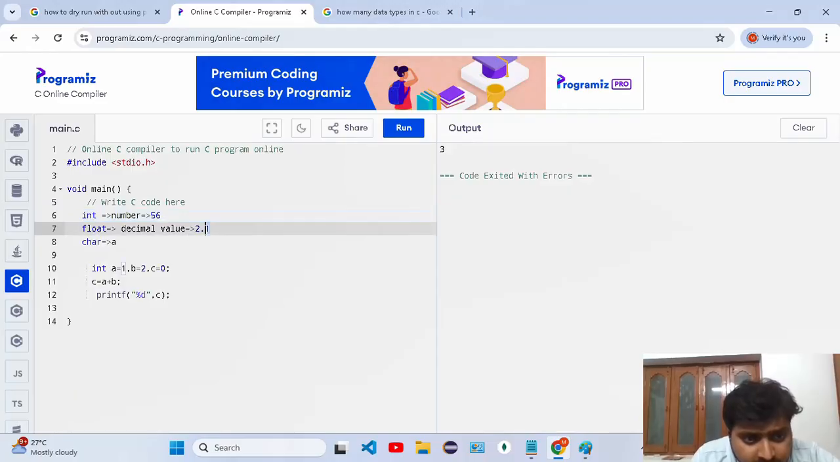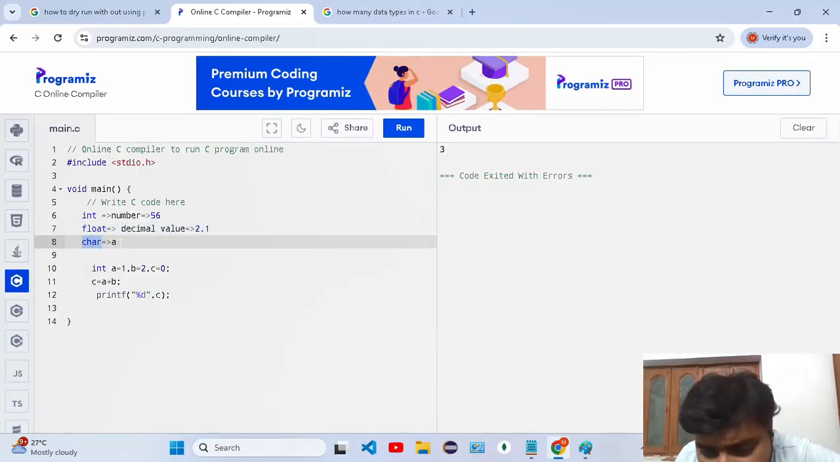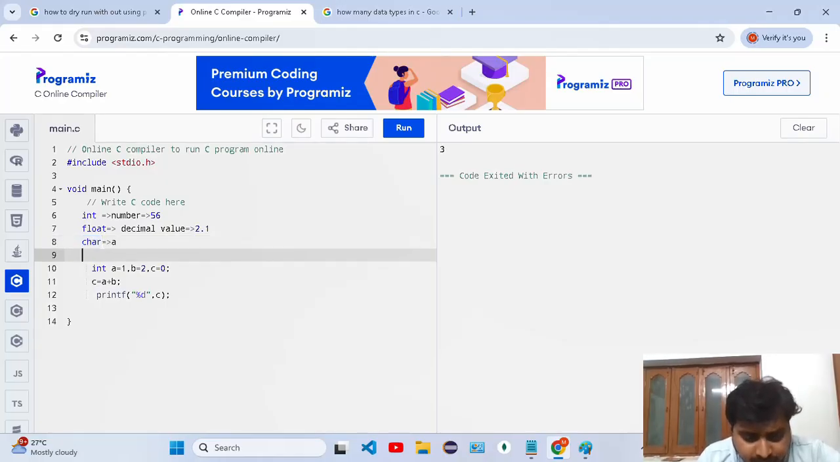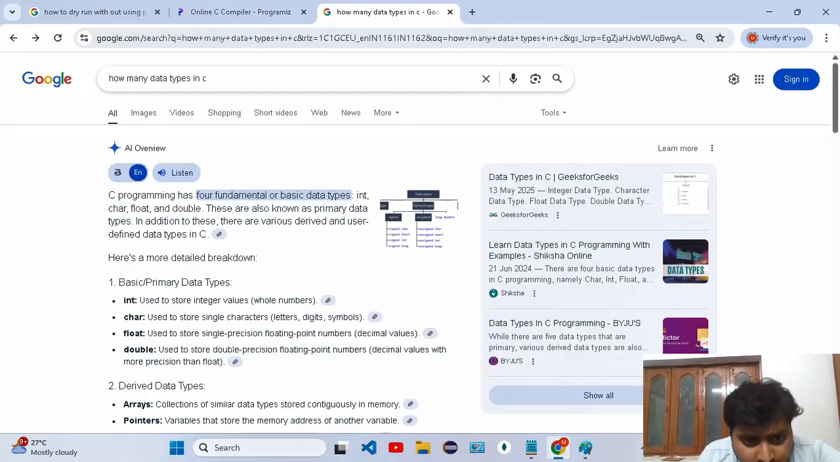In mathematics we call 2.1 a decimal value, but in programming we call it float. Characters A, B, C we will call character, but in C we write char. Double is one more type, used to store double precision decimal values.